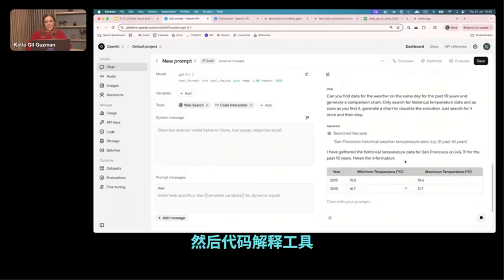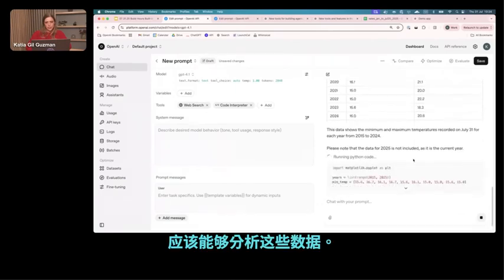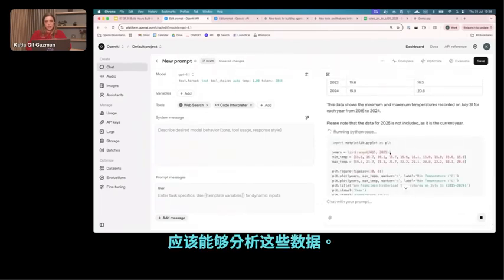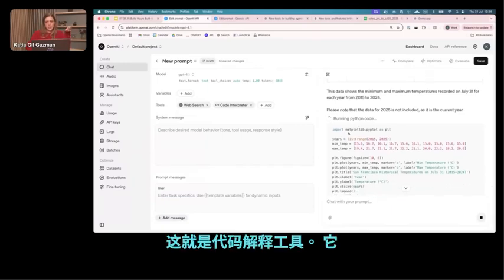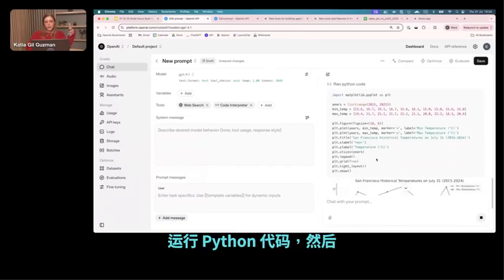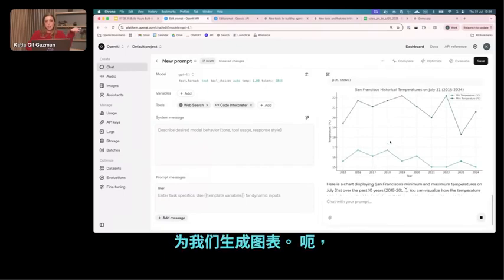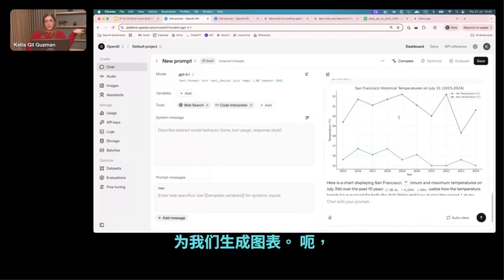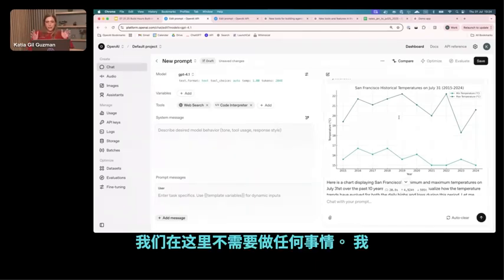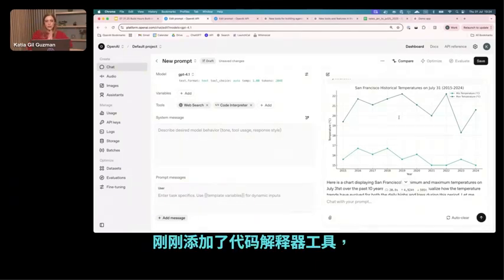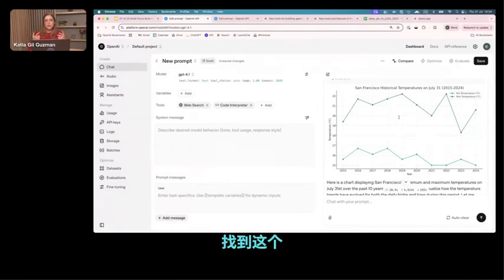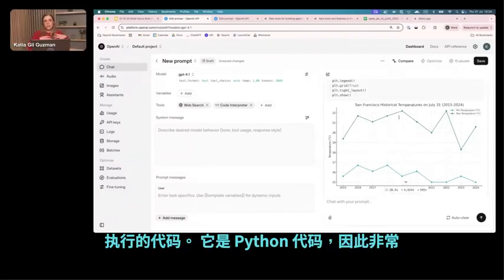And then the code interpreter tool should be able to analyze this data. So this is the code interpreter tool. It's running Python code, and then it generated a chart for us. And again, we didn't have to do anything here. I just added the code interpreter tool, and it was able to say, okay, to find the answer to this question, that's the code I need to execute. It's Python code, so it's robust.